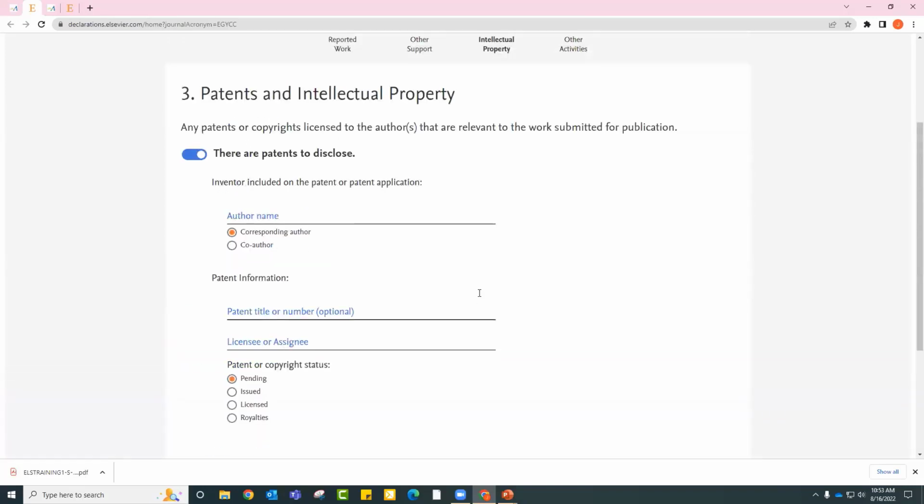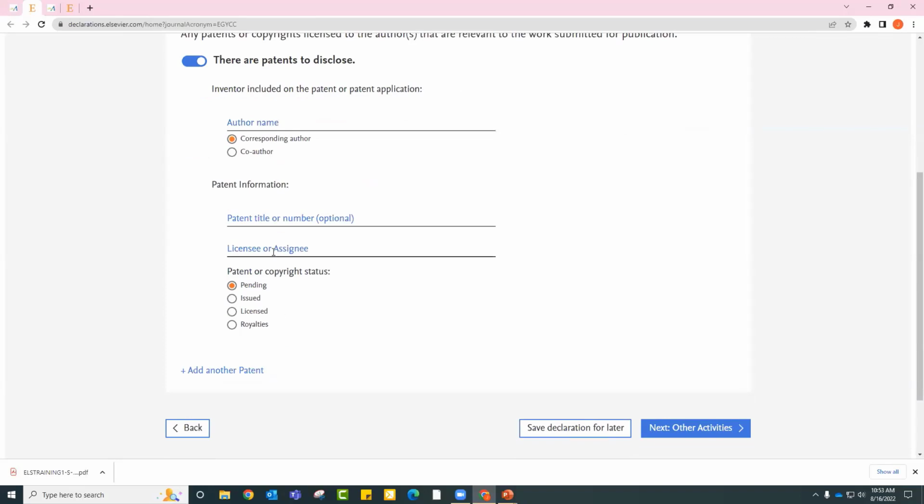So the next category is about patents and intellectual property. This page allows you to disclose any relevant patents or copyrights licensed to you or to any of your co-authors. Once you have filled this, you can just go ahead and give your patent information, the license or assignee there, and then proceed on with the next step.